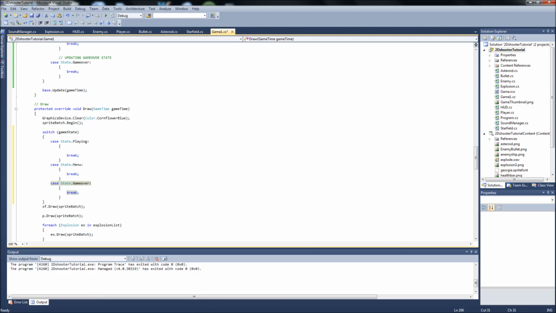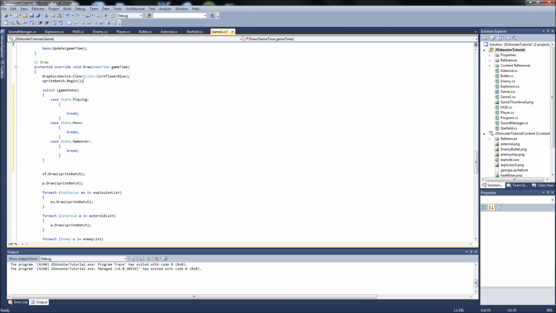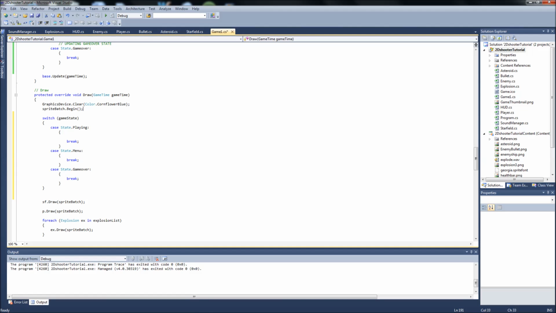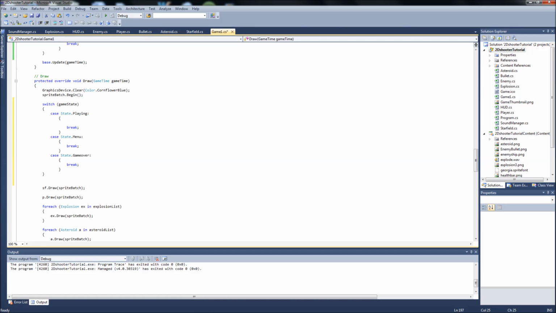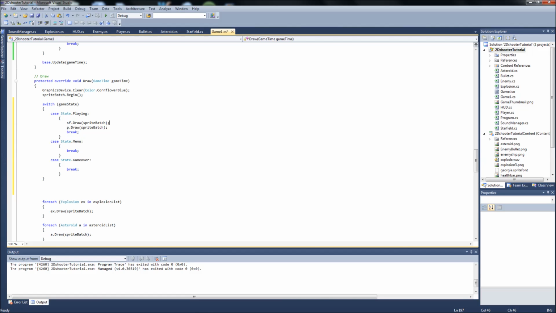Okay, so we're in our draw function now, and so what we say here is you want to do it after your clear, your graphics device clear, and after your sprite batch begins. So we're going to start the sprite batch, and then it can do this stuff. So what do we want to be drawn when we're in a playing state? Well, we want our star field and our player to draw. So we can take them out, paste them in the playing state.